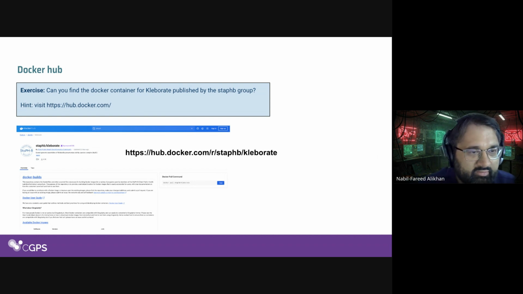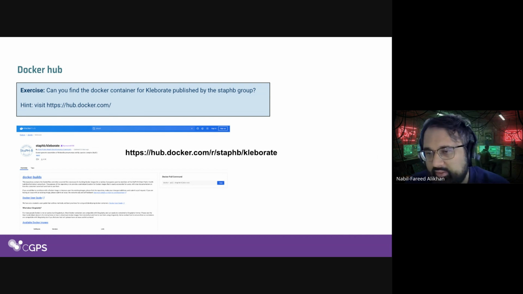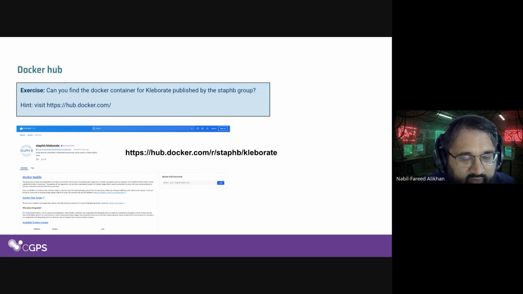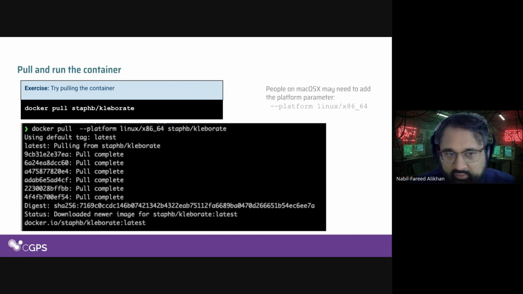Staff B/collaborate. That's the correct one I was asking for. But it doesn't matter. You should use the staff B one if you're following along, because that's the one I've tested this on. I don't know what the NanoZoo one would do if you did what I'm going to do next. Okay, so next thing. Let's try and pull it.